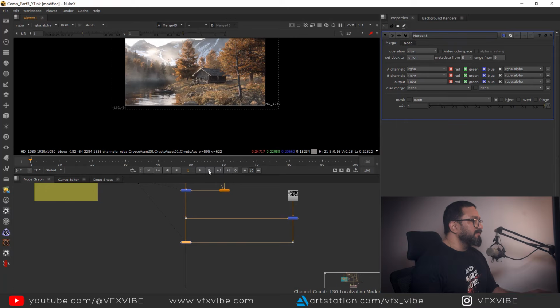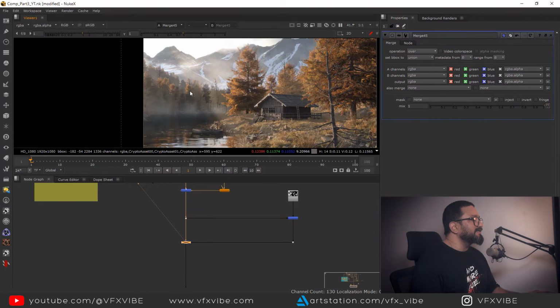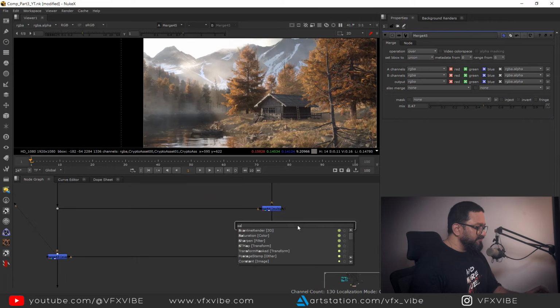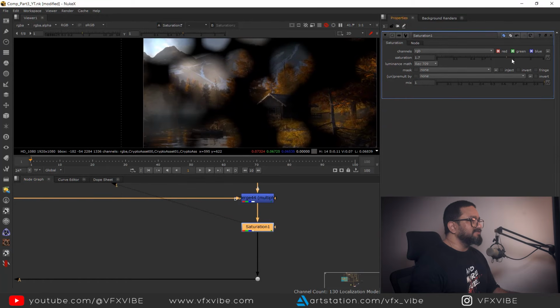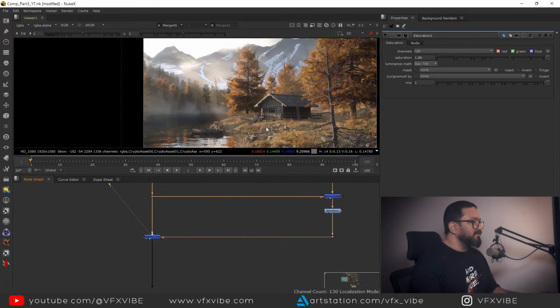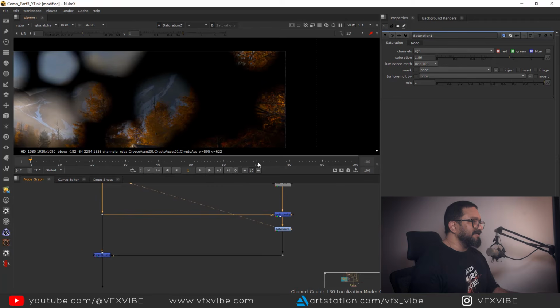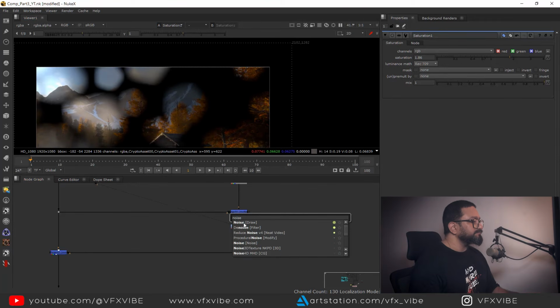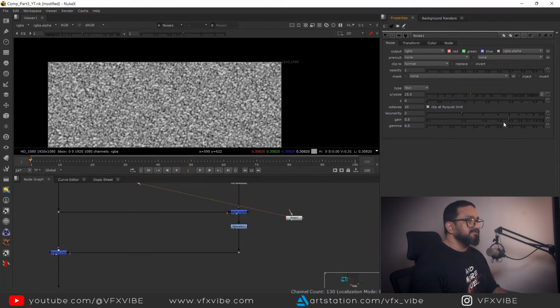Obviously it will be brighter, as you can see, and I'm having some dirt kind of effect. If needed, I can come over here anytime and reduce the opacity. Maybe I can add some saturation, and if needed I can saturate it a little more. I can also add a few details to it. If needed, maybe I can take a noise node and reduce the noise size like this.